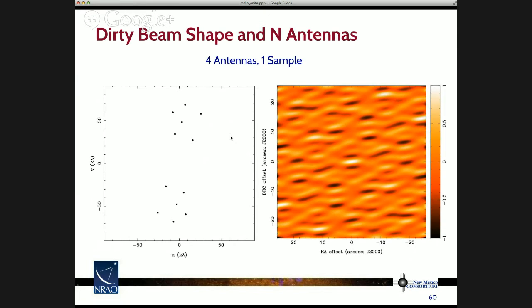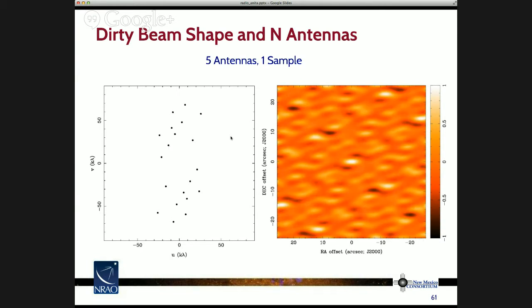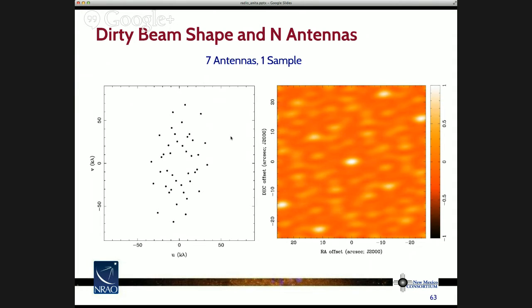If you have more antennas, you can see your point spread function is starting to shape up. You add another antenna, it's looking even better. One more antenna, now starting to look like a reasonable point spread function. Another antenna, even better. Unfortunately, now you've run out of working antennas, so you're not going to get better unless you can buy some more antennas and deploy them. So what can you do? Well, you can take more samples.